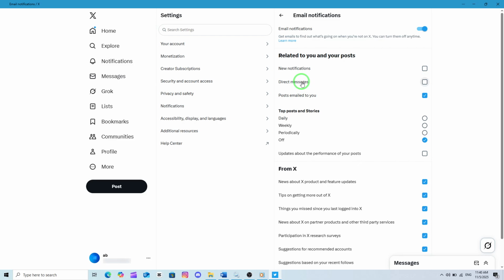Now scroll down until you find the section called Top Posts and Stories. This is where you decide how often you want to hear from X about trending content. By default, it might be set to off or occasionally, but for this tutorial, you'll want to choose Daily. Click on Daily and you're all set.